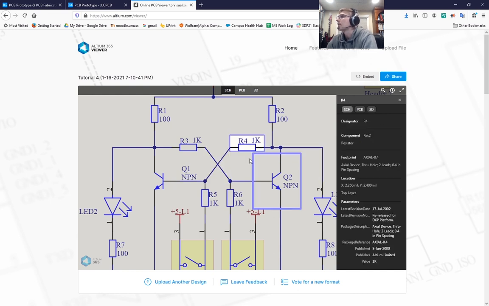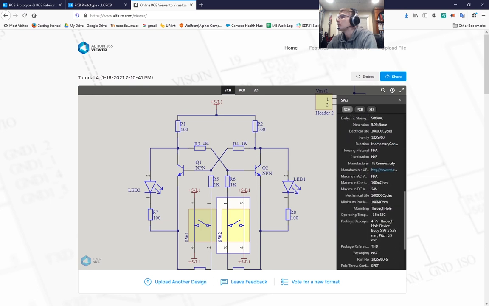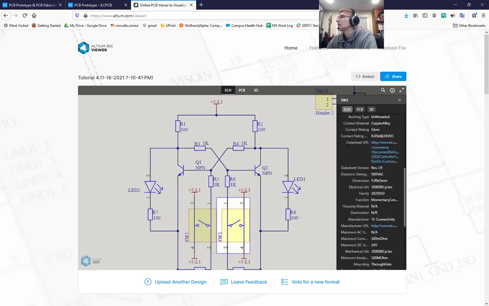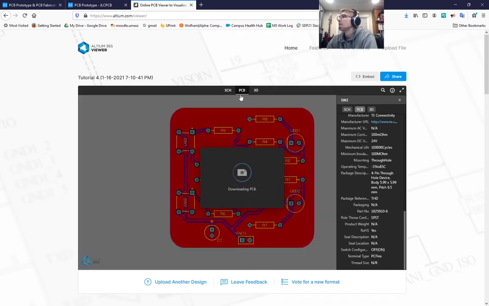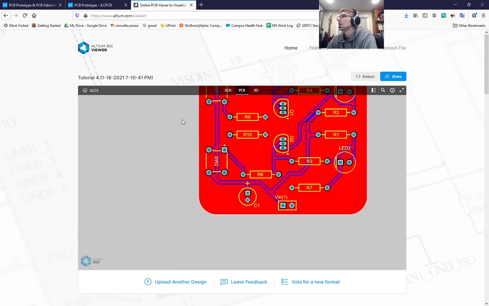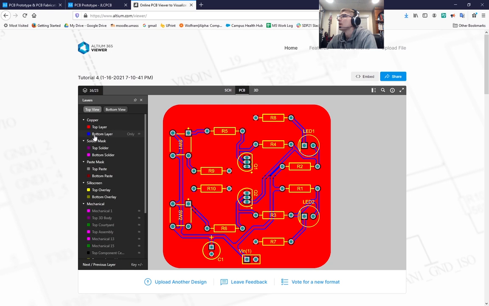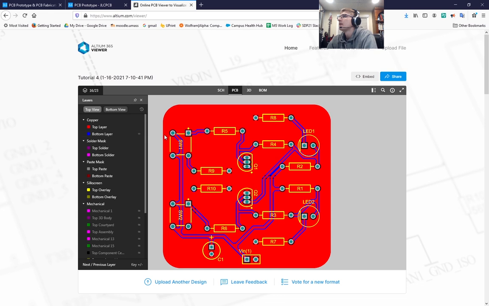You can click on components, get information about those components, all kinds of things. You can get the URL for the datasheet, pretty much everything. If I click on PCB, give it a moment. There it is. It's already going. And I can show different layers. So let's say I only want to see the bottom layer for whatever reason. I can hide the top. Or even better, I can go to bottom layer and say only. Now I'm only looking at the bottom layer.